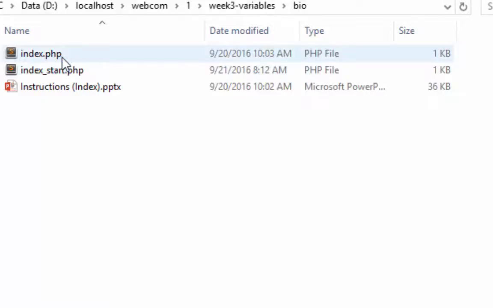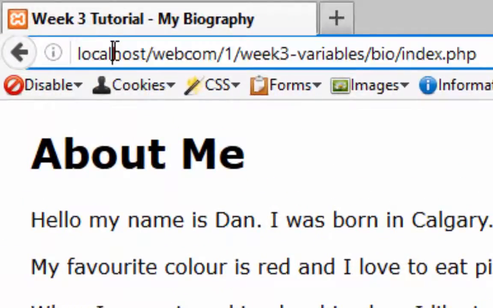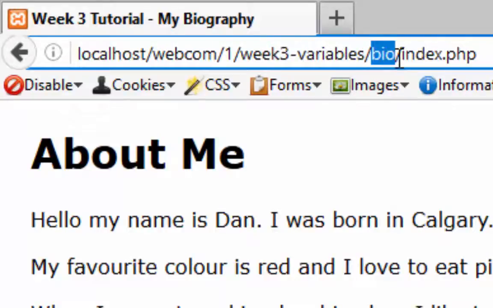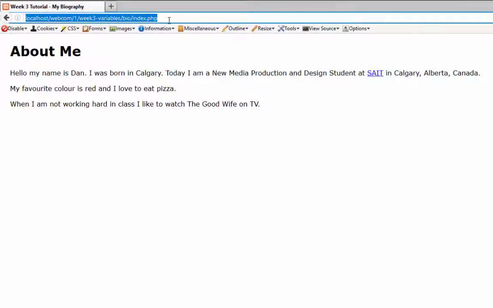So for example, if I wanted to run this file called index.php inside of my week 3-variables folder, which is inside of my first semester folder, which is inside of my webcom folder, all I would need to do is go to a web browser and type this: localhost, because that substitutes for my htdocs directory, then the name of the folder I created, in this case it's webcom, then 1, which is the folder under that, then week 3-variables, which is the folder under that, then bio, which is the folder under that, then the name of the file I want to access. Then if I hit enter, I would see that web page show up here in my web browser.